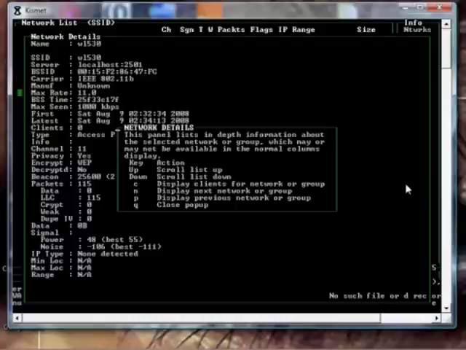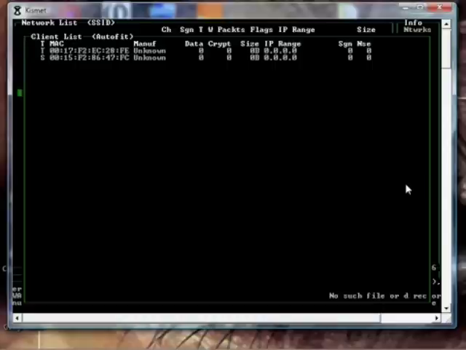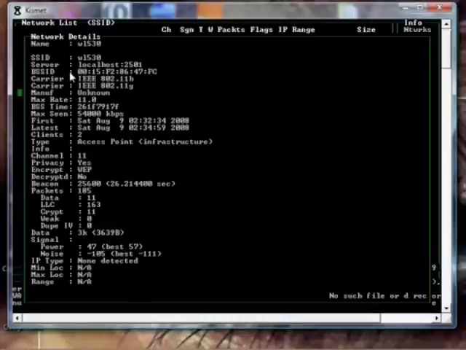So H will always give you more information on your panel details. Q to quit, and then H and Q to look at the connected clients. Press C. And as you can see now, I actually do have a client that is connected to that access point. Just take note though, when you actually look at the client list, we can actually see the MAC address, our BSSID of our access point, in our case the WL530, and the MAC address ends in the 47FC.